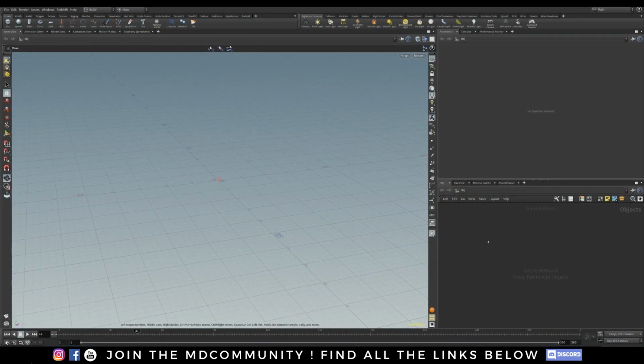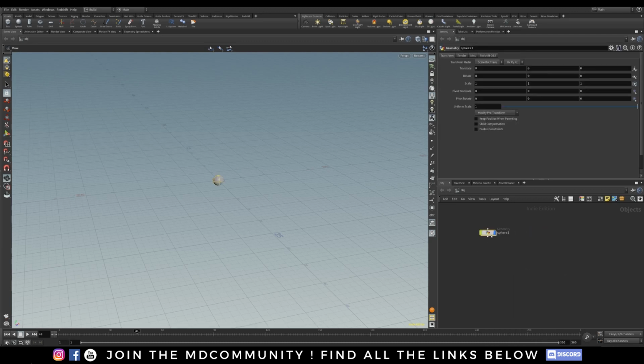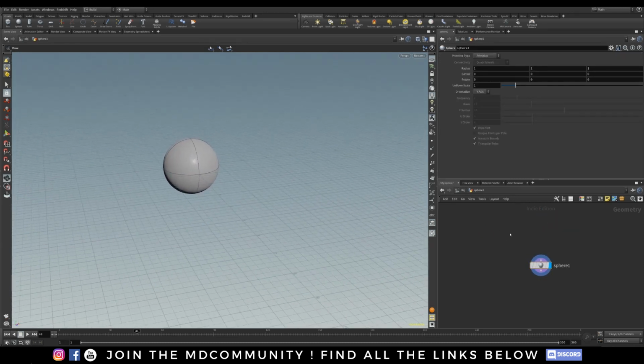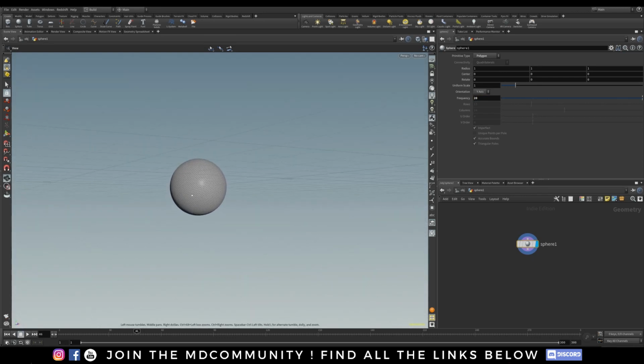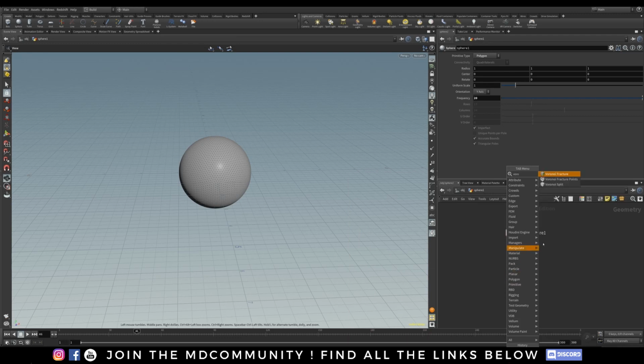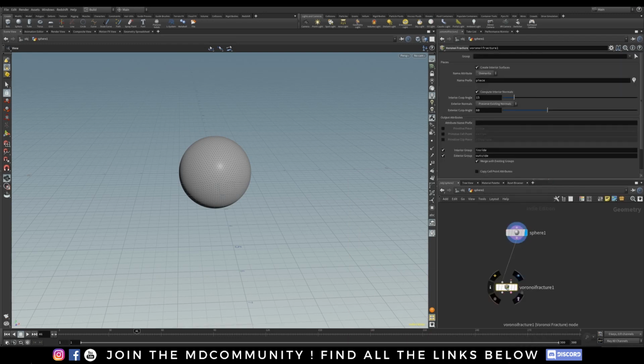Okay, let's start our project by placing a sphere. And let's dive in. Let's convert this sphere to a polygon and increase the frequency to 20. Okay, we have a simple sphere, and let's break that sphere. We can break that with a Voronoi fracture. As you see, Voronoi fracture.